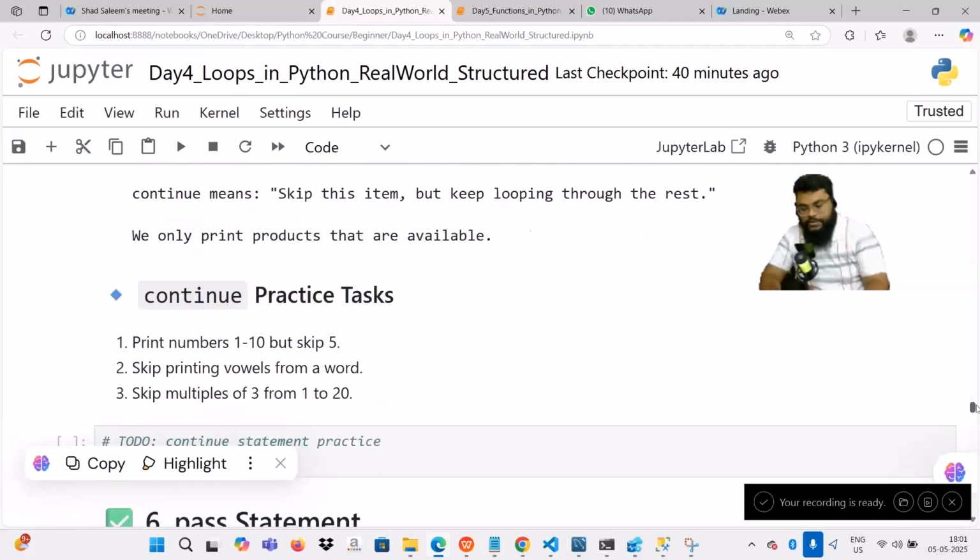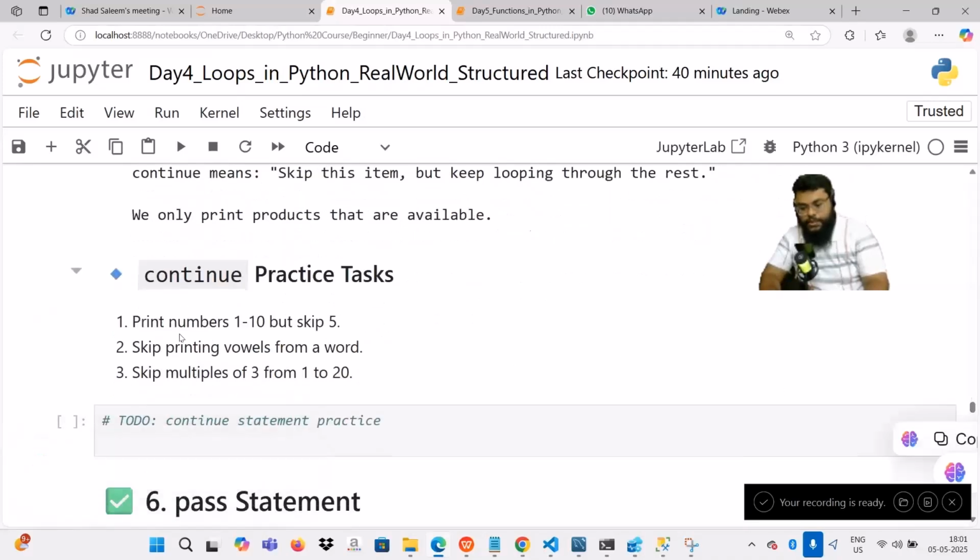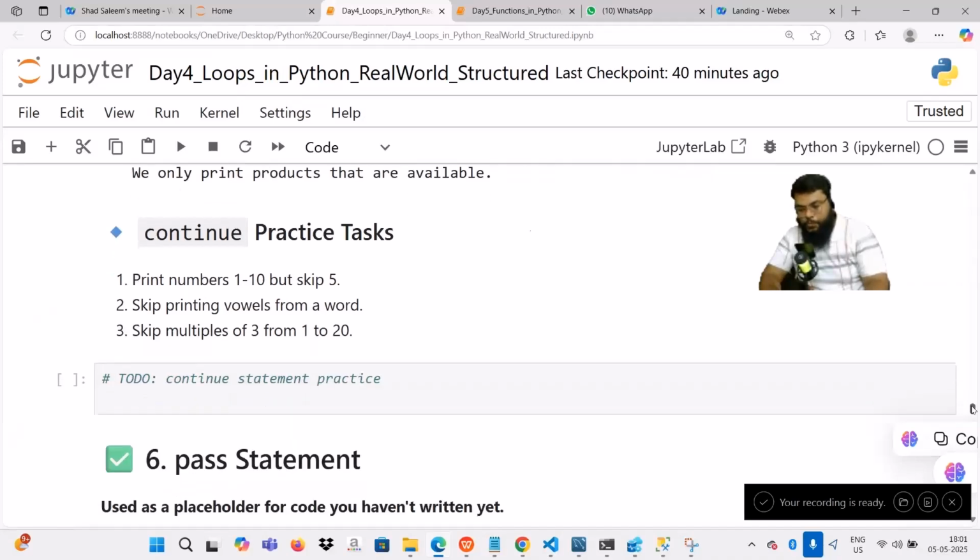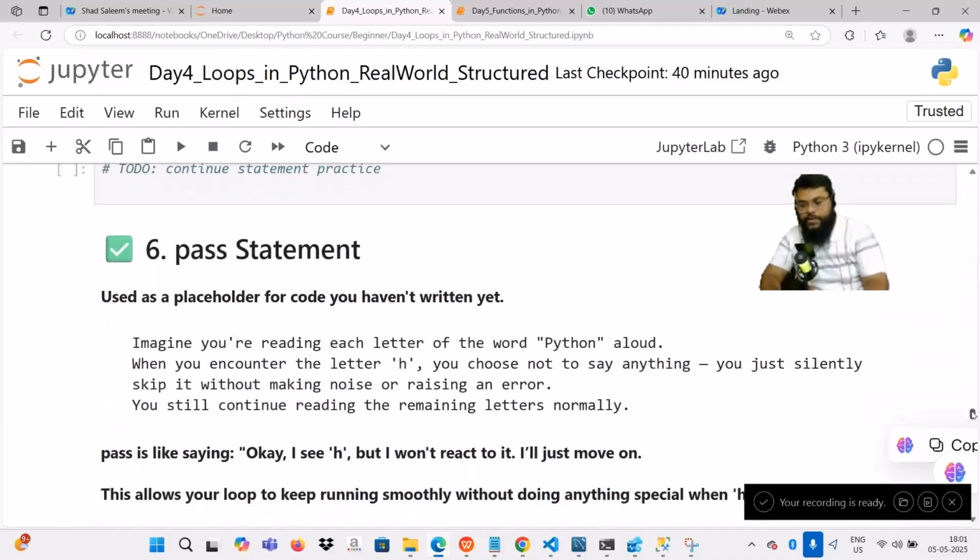So you have some practice tasks. You can complete this, so that will enhance your skills with loop control statements like continue. So the next statement we have is the pass statement. So pass statement is just a placeholder.